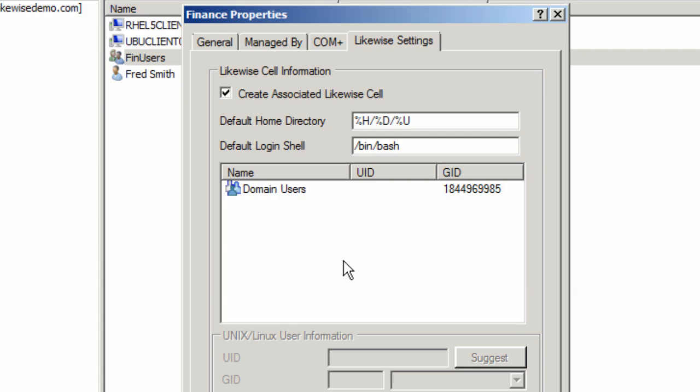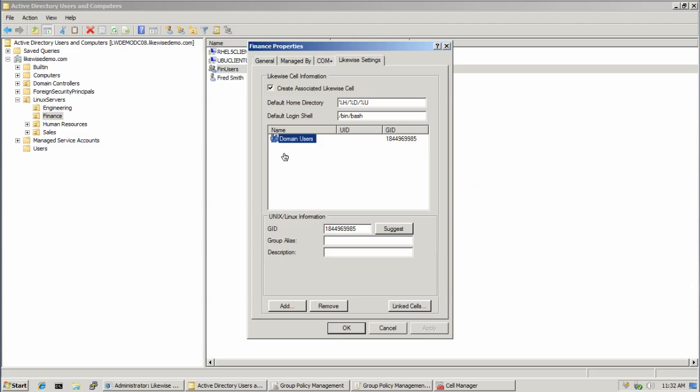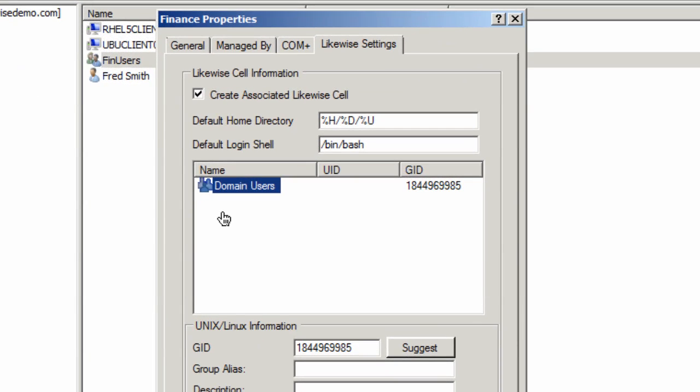This is done because all Unix users must be a member of at least one group. Since all directory users are members of the Domain Users group by default, it is automatically added and chosen as the primary group to simplify initial user additions. Adding this group does not mean all domain users can now log on. It simply means a GID has been established for the group.